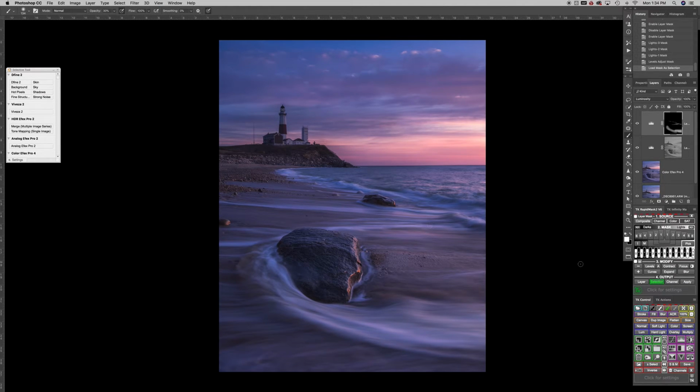Now with a white brush and probably a little higher opacity than 30%. Let's do 50. I'm going to come in here and just touch those spots up. I really want the water to look like it's moving.